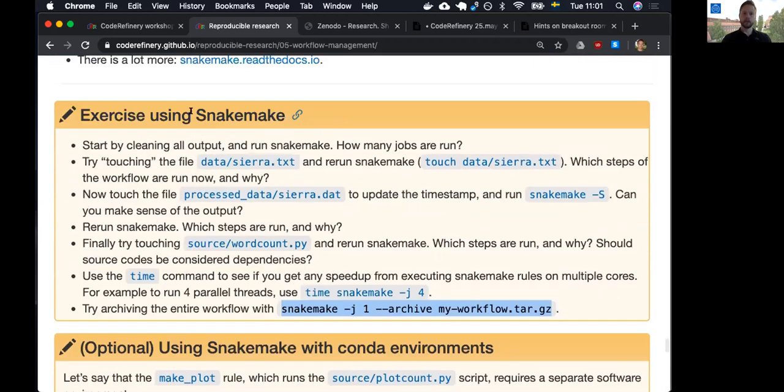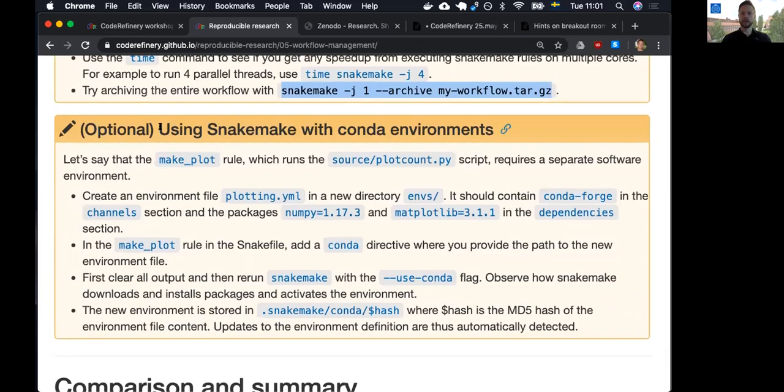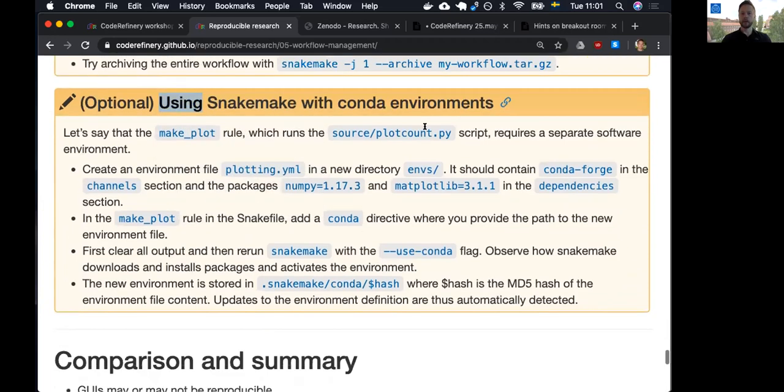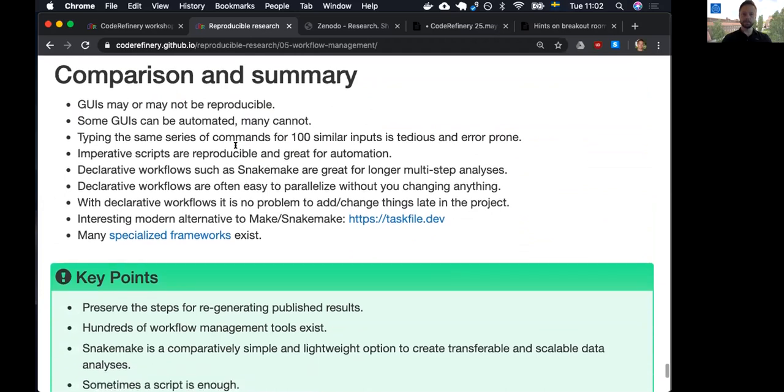Okay, so hopefully some of you at least got a flavor of what you can do with Snakemake and how it works. And possibly someone even tried to use a Conda environment. I just want to conclude that GUIs may or may not be reproducible. Many of them can be automated, but many cannot. And in general, the level of reproducibility is not quite as high as when you script things or use a tool like Snakemake.